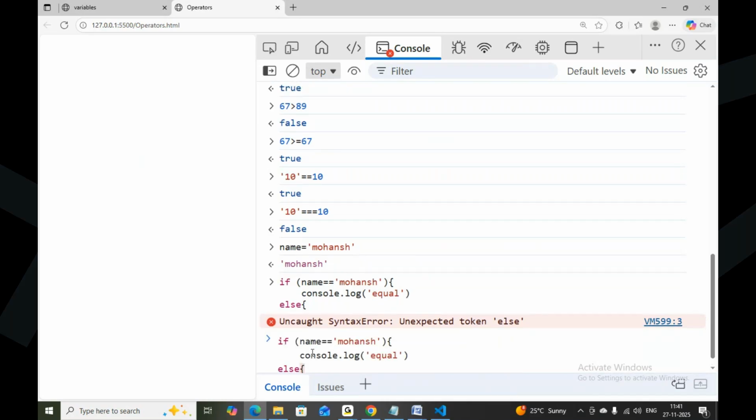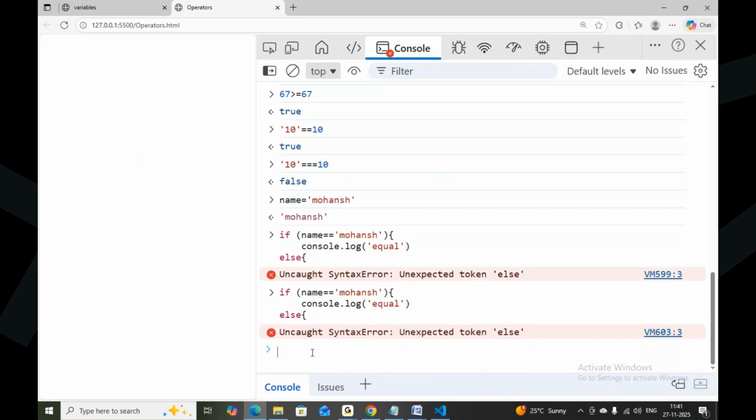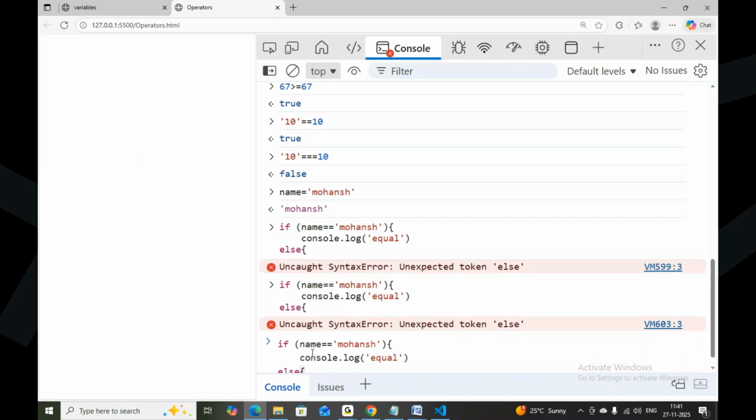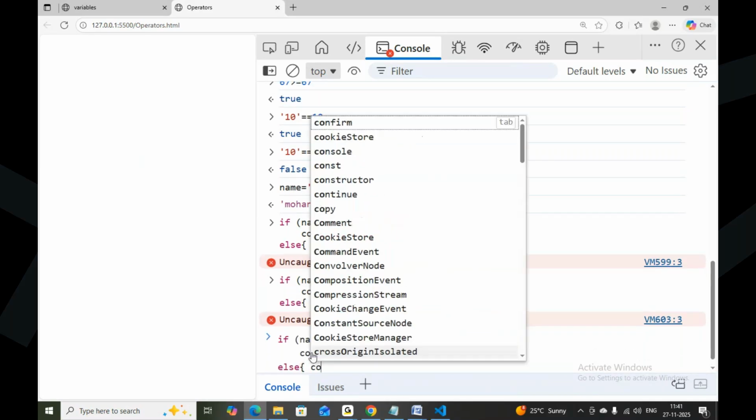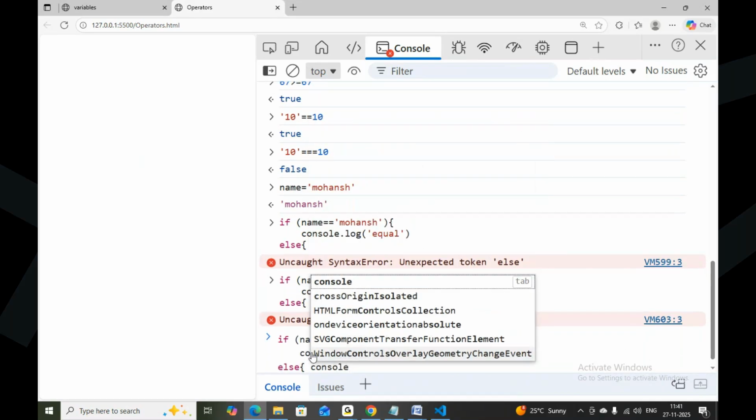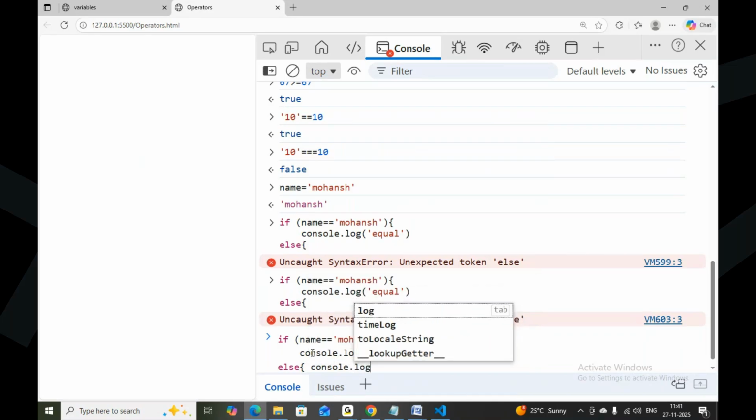In the else part I will write console.log: don't press enter. If you press enter, it will go... not equal. Okay, not equal. Okay, that's it. Now, if I check with a capital M, what is the output then?